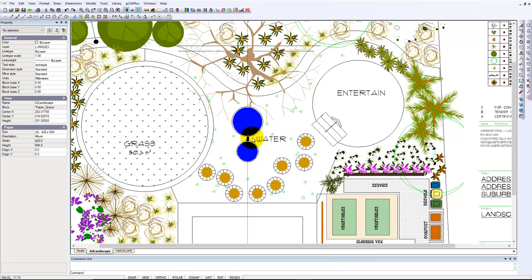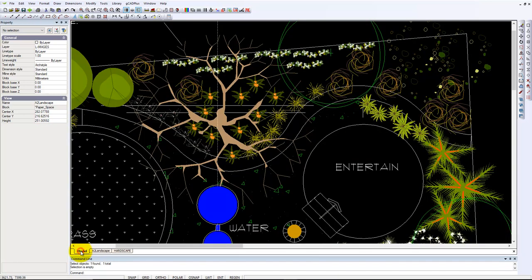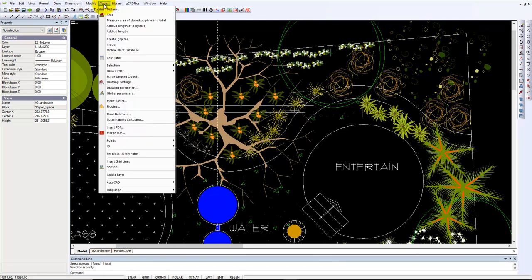So he wants to put the water feature lower than the tree, or vice versa, put the tree above these two. How do you do that? You have to do it inside model space. And the tool you need is on the tools drop down, and it's the draw order.